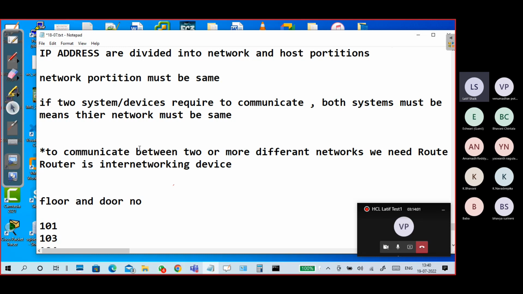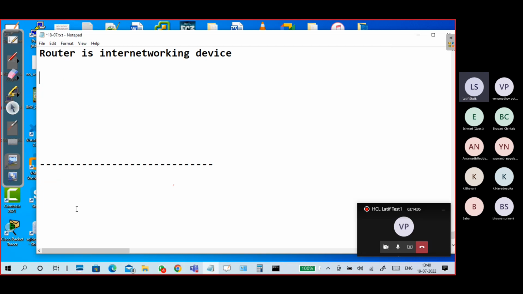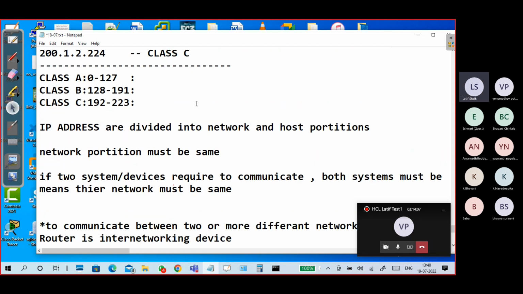Router is an internetworking device. So these are the points: just check the network portion and host portion. How to check it? If you are using a class A, the first portion is the network portion, the remaining is the host portion. If you are using a class B, the first two portions are network portions, the remaining are host portions. If you are using a class C, the first three portions are network portions, the last portion is the host portion.